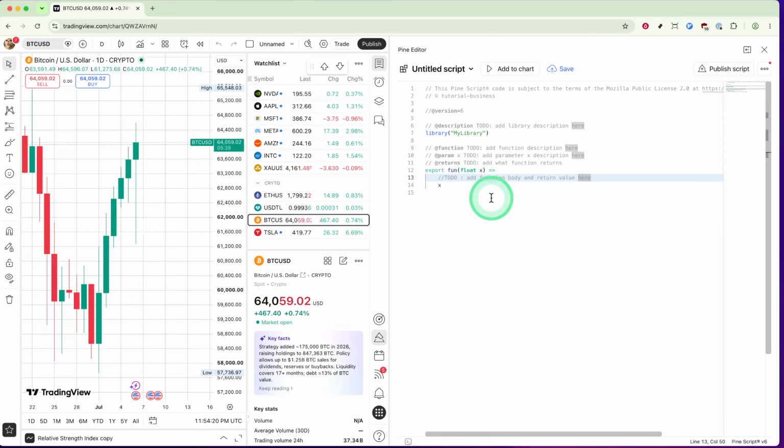Now it's time to write the content of your library. Inside the script, you'll define the functions and variables that you want to include. These are the reusable building blocks that you can call upon later in your other Pine scripts. For example, you might write a function to calculate a specific moving average or a variable to represent a common threshold. By doing this, you avoid rewriting the same code multiple times, which not only saves time, but also reduces the likelihood of errors.